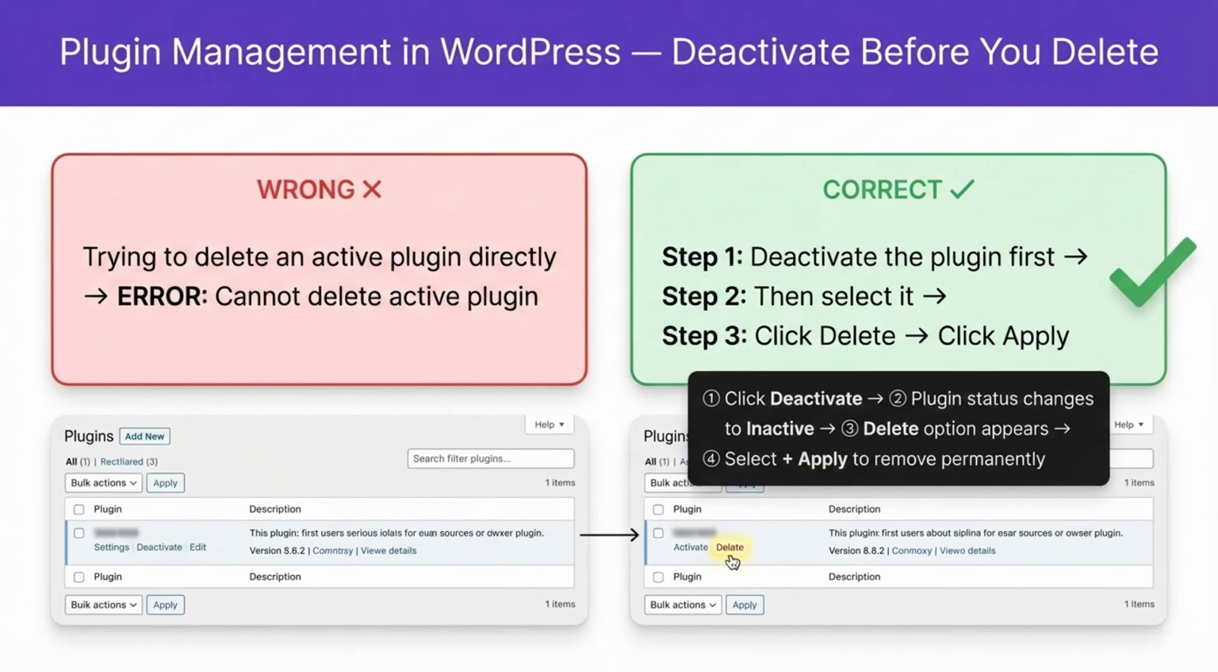Let's walk through it one more time clearly. Click deactivate. The plugin status changes from active to inactive. Now the delete link appears underneath it. Click delete, confirm, and click apply. That's the complete four-step flow. Once you've done it once, it becomes second nature. The key takeaway is deactivate first, always.